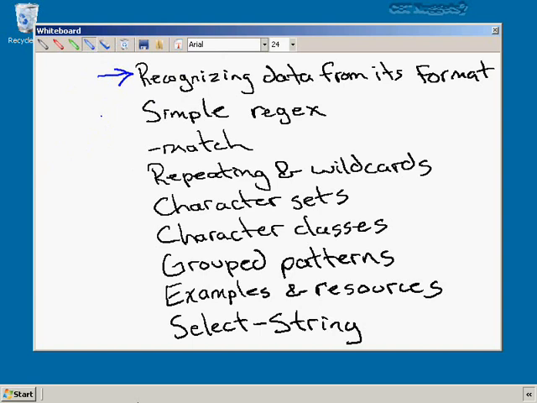And so we'll take a look at a simple regex, and then the -match operator that you use with regular expressions. Then we're going to spend the rest of the nugget diving into how regular expressions work, looking at repeating groups and wildcards, different sets of characters, whole character classes, grouping patterns, and we're going to wrap up with some really good examples and resources for working with regexes, including examples for some common data types that you'll have to work with. Finally, we'll look at the Select-String cmdlet, which has some great capabilities when you use it with regular expressions.